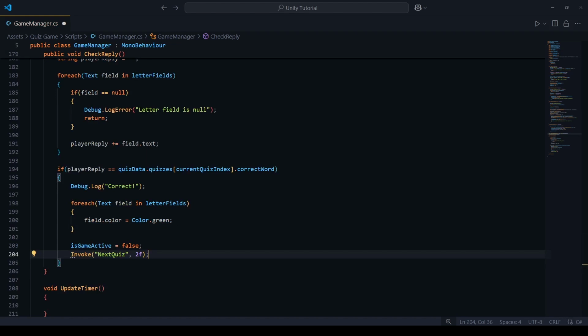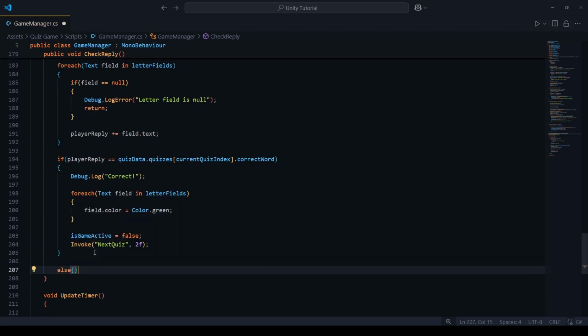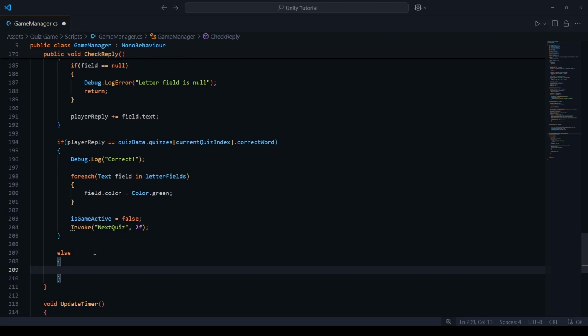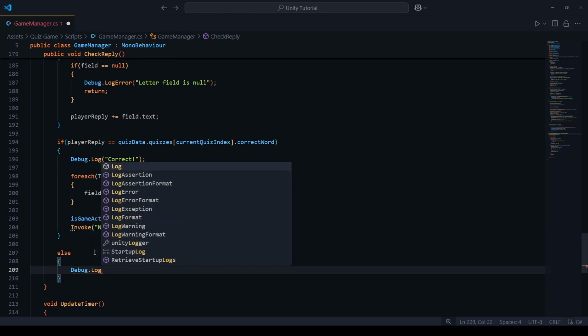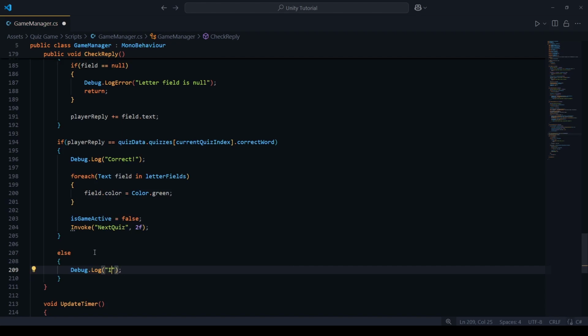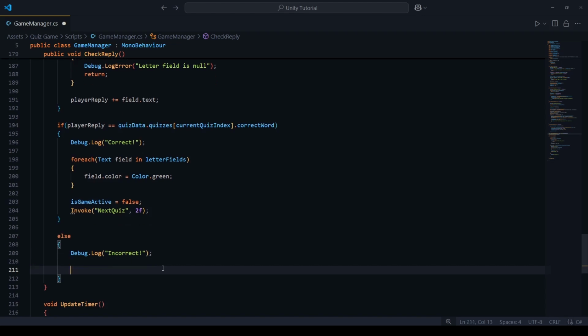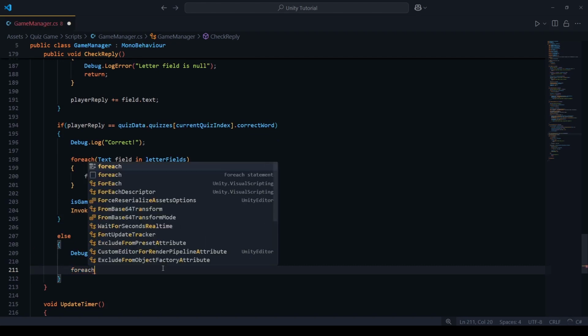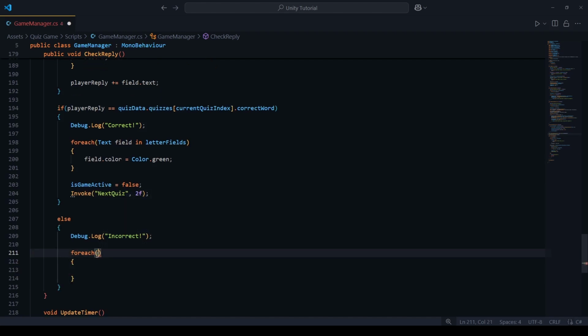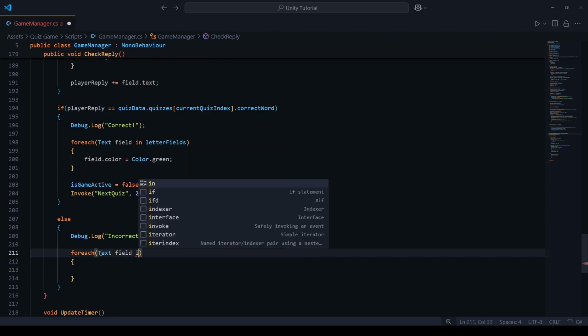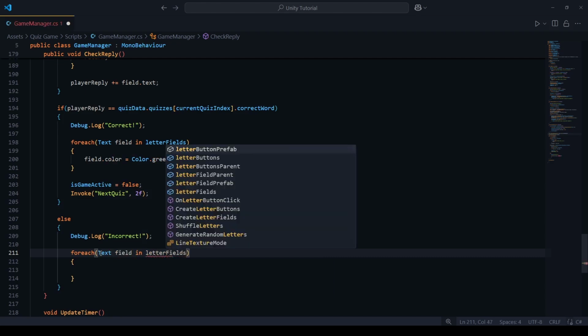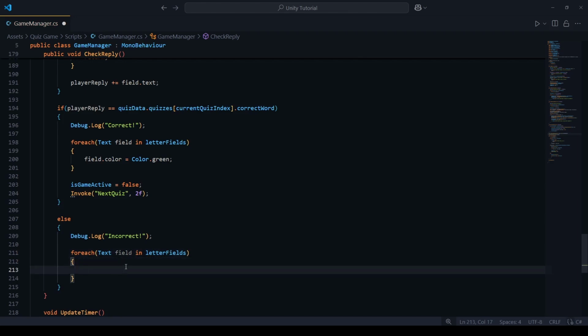Okay, now we need to check if player's reply is not correct. So it's easy. Else debug log incorrect. And we change colors of the fields to red. For each text field in letter fields, field color equal color red.